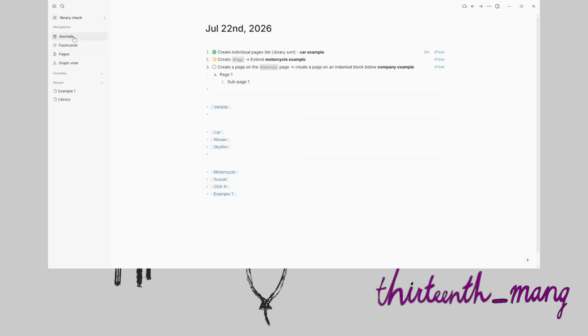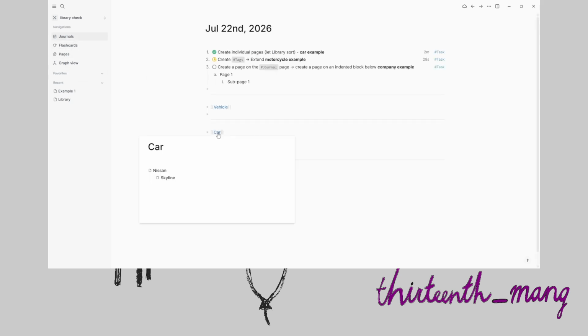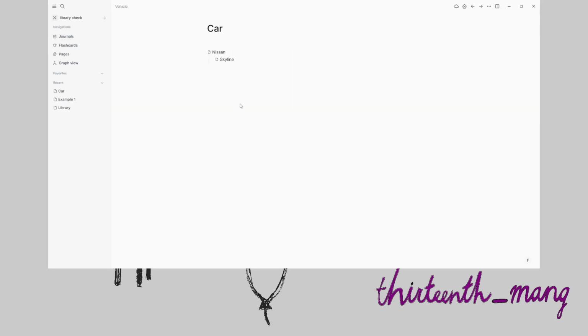Yeah, I think we can reuse the example. I'll go back to the library. I'll clear this out, delete all of that. And then, so car, we will turn car into a tag. How do we convert it? Convert to tag. Okay, so if you're ever wondering how to convert a page to a tag, go to the page itself, click on the 3 dots up here, and then go down to convert to tag.